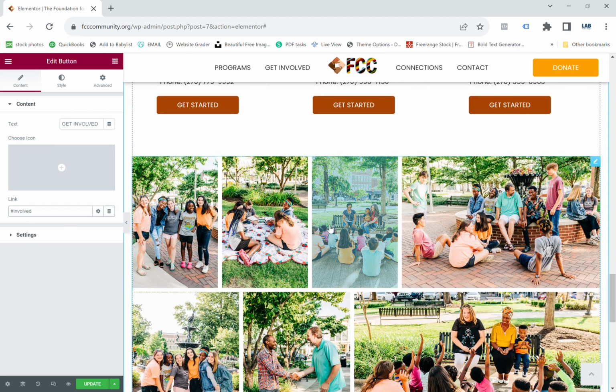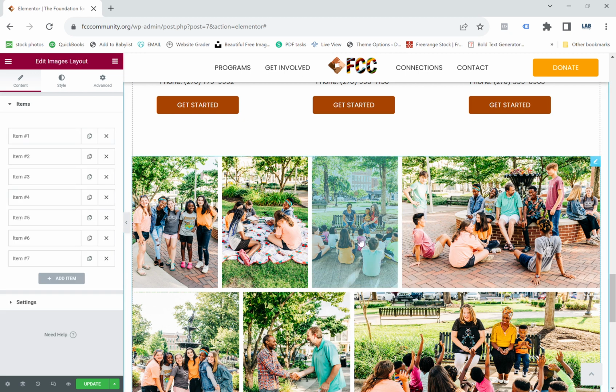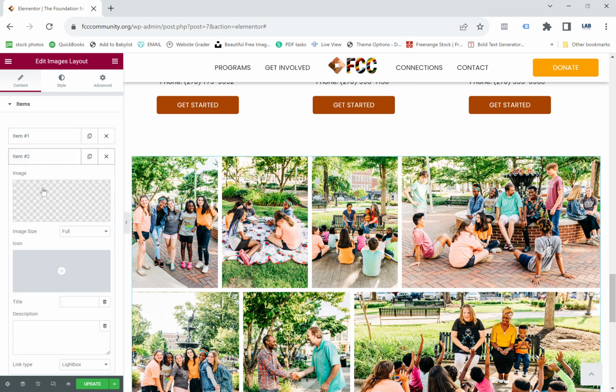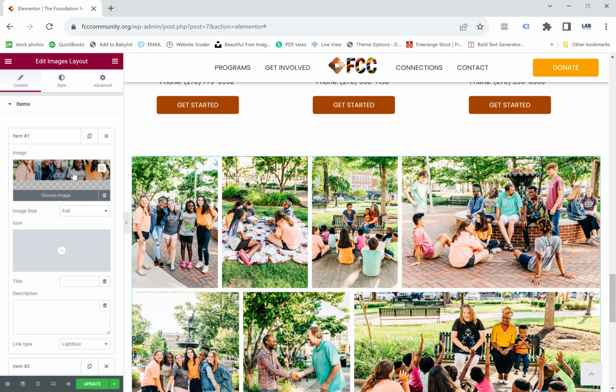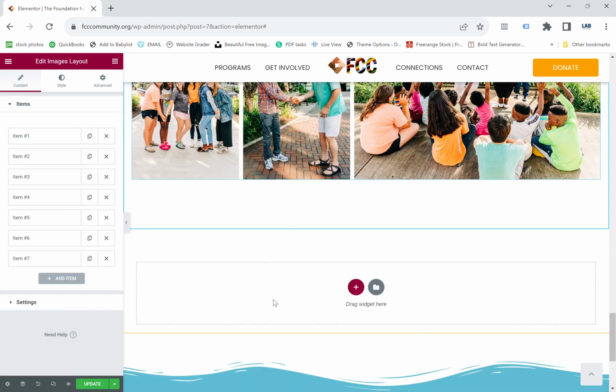Changing the gallery, it's just right click, edit image layout. So you'll see this all set up as individual. There's an image there, it's just loading. But you would just change that. So again, click on the image, it'll bring you to the media file, select what file you want to replace it with, and that's about that.